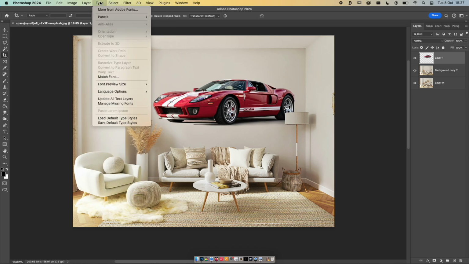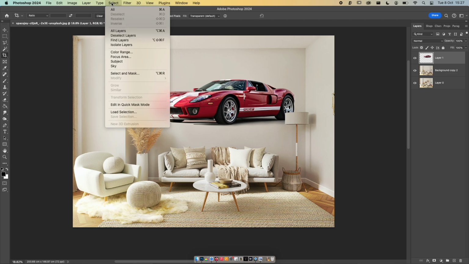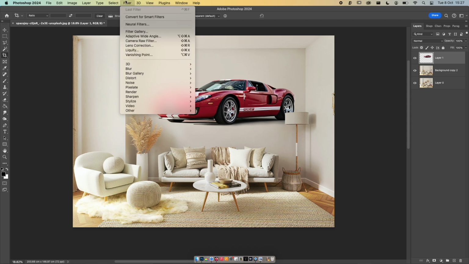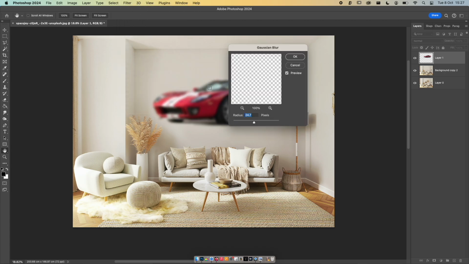Type, I don't use that. Select, self-explanatory. You'll use the select and the deselect, Command D. That's about it. Filter, right, so I only use two filters. Feel free to spend hours and all that. I use blur, where is it? Gaussian blur, to make something blurry, more or less.